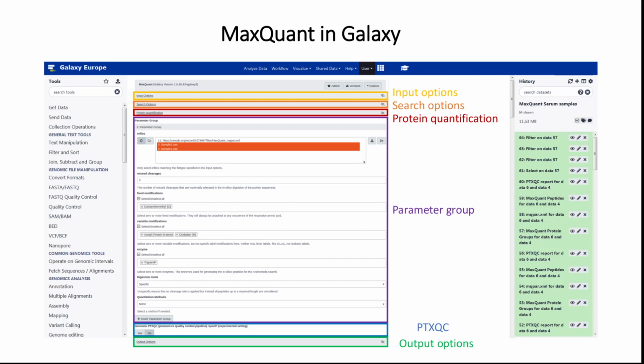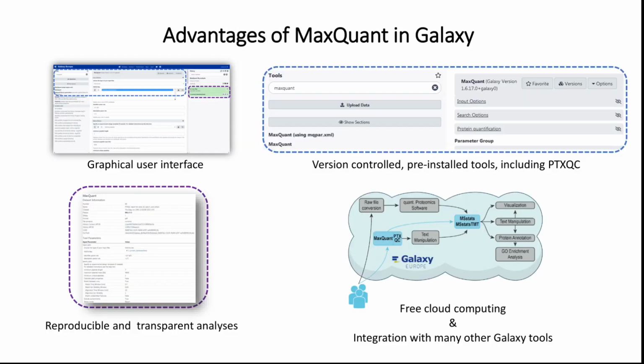And then different output options can be chosen. So the advantages are that MaxQuant is pre-installed, so it can directly be used. There are even two versions: the MaxQuant tool I showed you, where you can manually specify the parameters, but there's also a MaxQuant version that uses the mqpar.xml, which is the MaxQuant parameter file. And there you can use this parameter file to specify the parameters for your MaxQuant run.